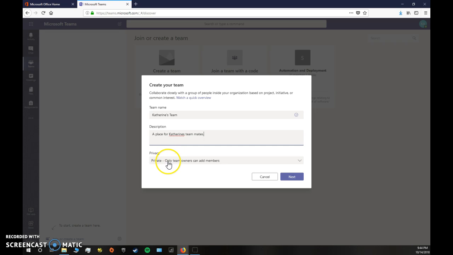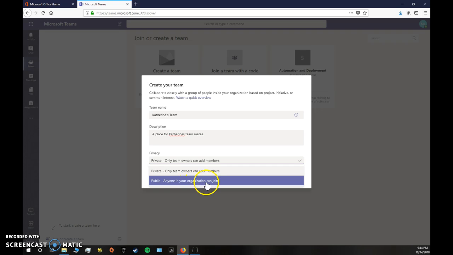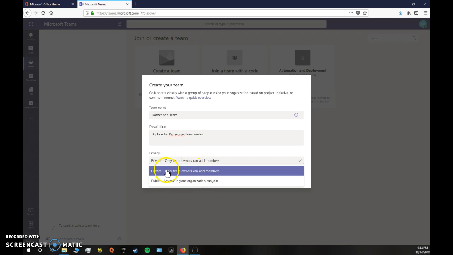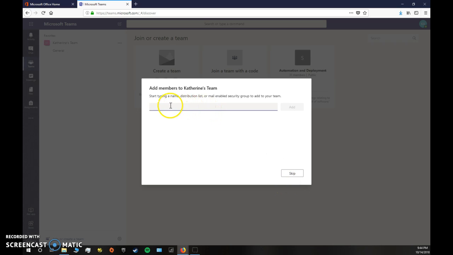And we can set the privacy to anyone can join, or just the people that I want to be on there can join. So this is an exclusive club, so only people who I want to be in are going to be in here. Then we can start adding people, but I don't want to bother anyone, so I'm not going to add anyone. So I'm going to skip that.